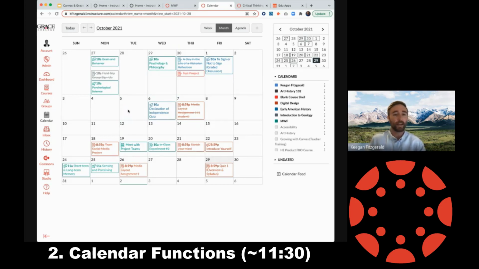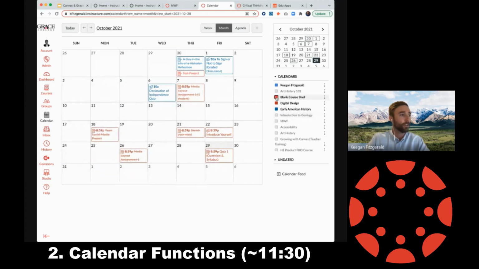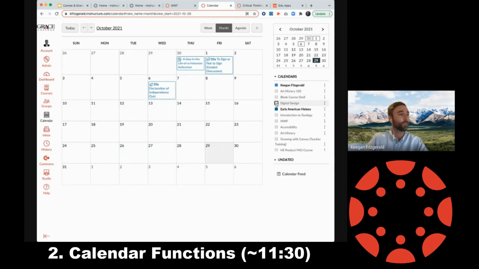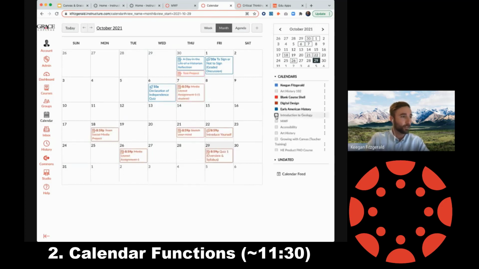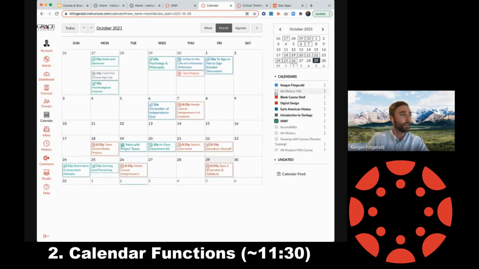And that's going to update that assignment date or that quiz date everywhere in Canvas. That's going to update on the syllabus. That's going to update on the modules. That's going to notify students. We can even shrink these down to specific courses. So if we just wanted to focus on something like early American history, we can start unchecking these courses and it's just going to show this specific course. And you're going to see these colors are going to represent those courses in the calendar here as well.